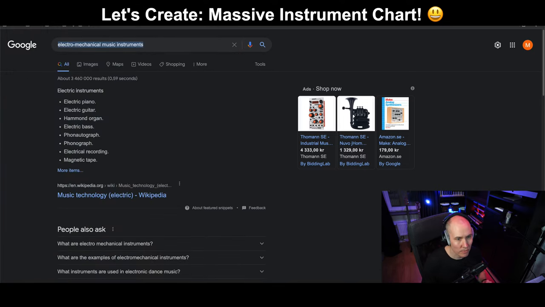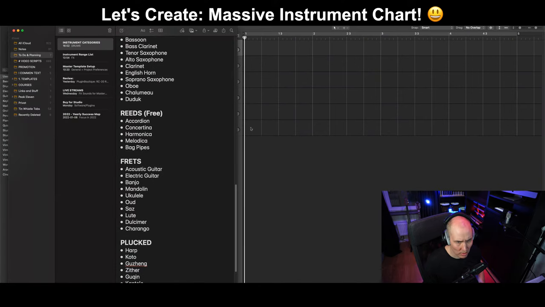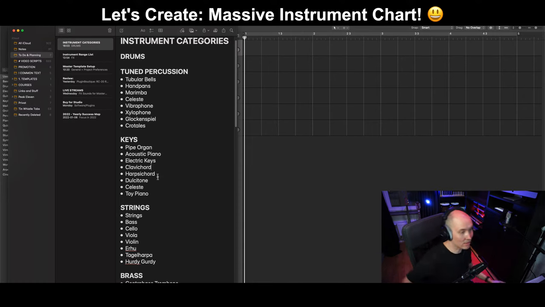Clavichord. I'm going to check that now. Clavichord is a Western European stringed rectangular keyboard instrument. Didn't I put that in the keyboard category? I did not. How common is the clavichord? I don't think I ever used a clavichord. I actually like harpsichord. I know some people hate them, but they have such an evil-sounding, aristocratic evilness about them to me. I like to use them for portraying something evil but royal, if that makes sense, or regal.